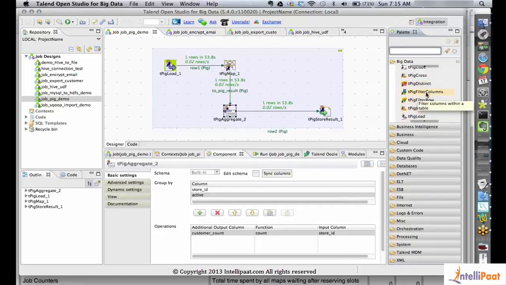The filter columns, if you want to reduce from 10 columns to 2 or 3 columns, we just want to select only certain columns, you can use filter columns. Filter rows, if you want to select only the active rows, then filter rows. Join, load, Pig map we just saw.